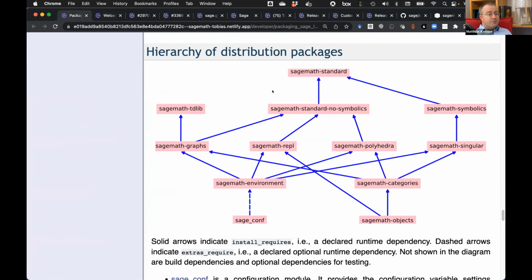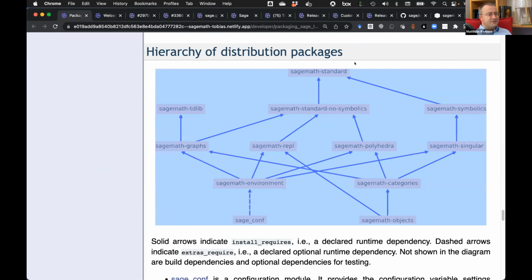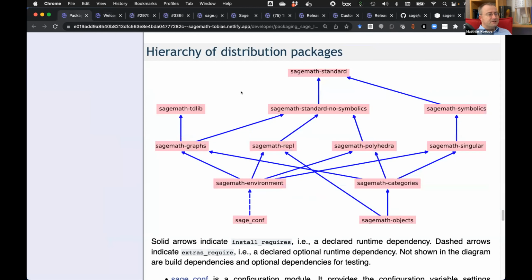This diagram is very incomplete. So on the top is Sage Math standard. It's not everything. It's just everything that's standard. This one here provides tree decomposition algorithms for graphs. Optional package, not part of Sage Math standard, but it would be like Sage Math, everything on top of everything, maybe could be a virtual package.